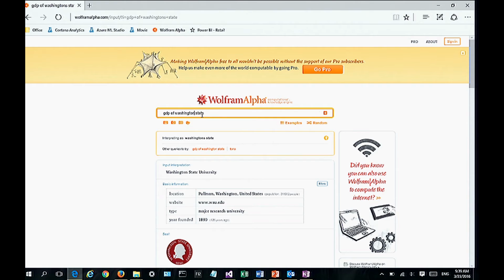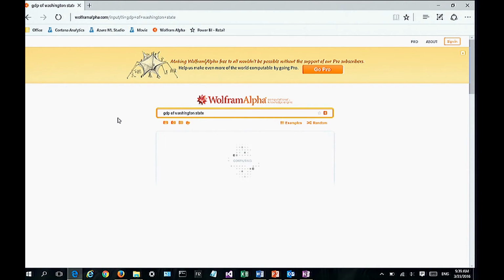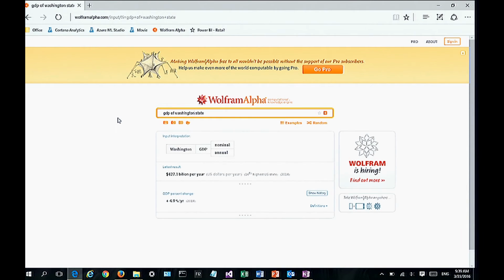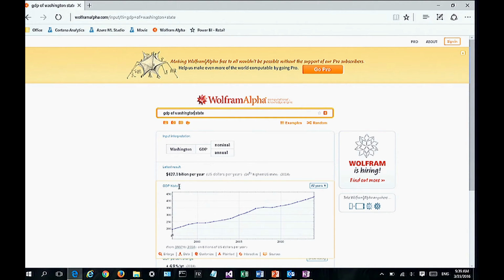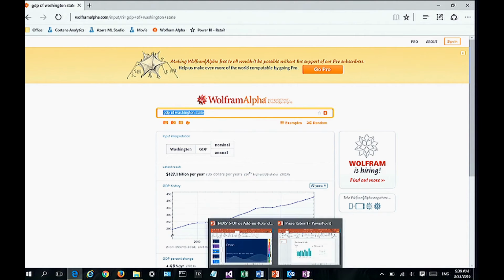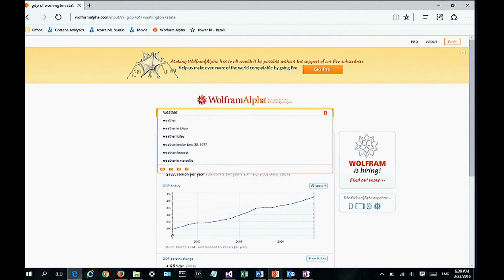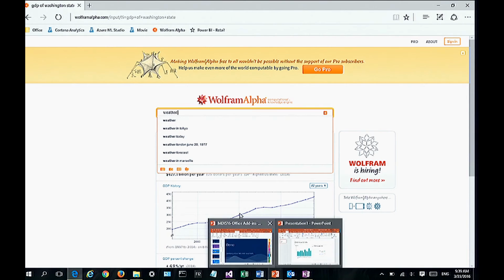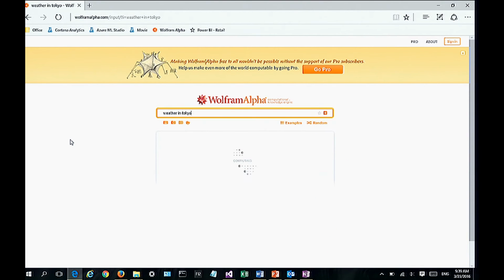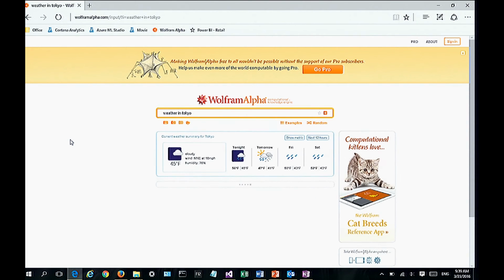I have a typo, that's why it took Washington's. So it's going to give me some information about the GDP in Washington State. I can ask all sorts of natural language things like, hey, weather in Tokyo, for example. Just do that and it's going to give me some information. So it's really powerful. I mean, I can really gather some data.